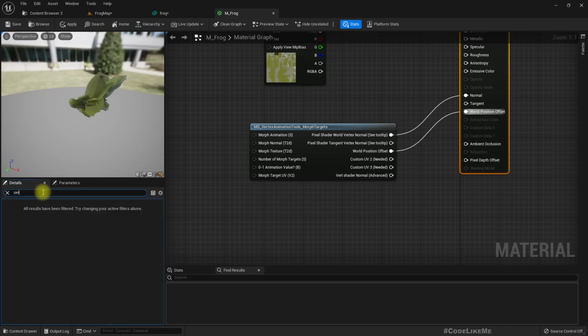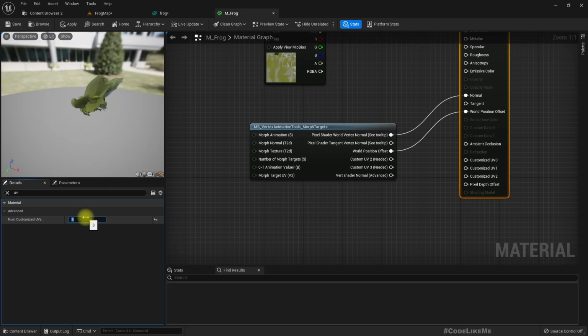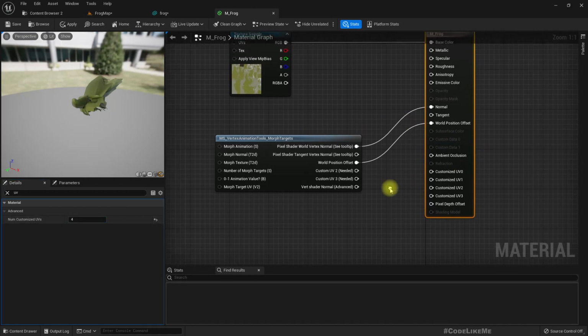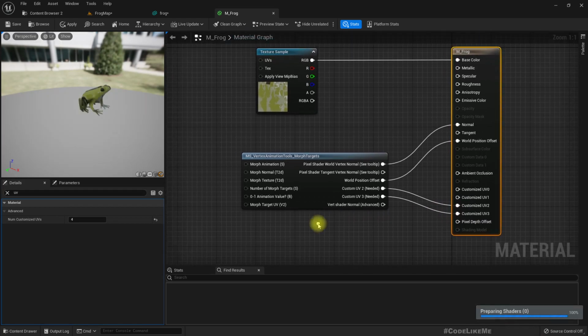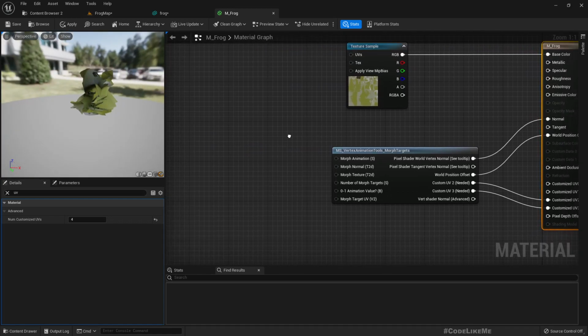UV index. The number of customized UVs we have here is 3, so let me set this to 3. Now we got only UV1, UV2, so let me set this to 4. Okay, now we got 3 as well. Let me connect them. Right, now this looks like a mess.